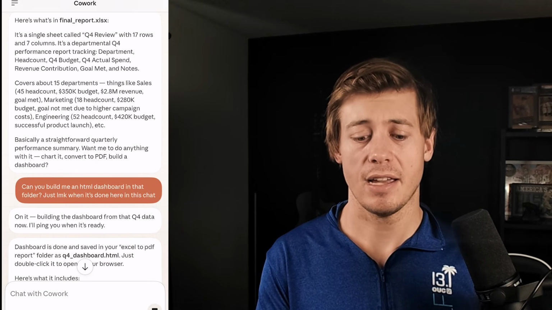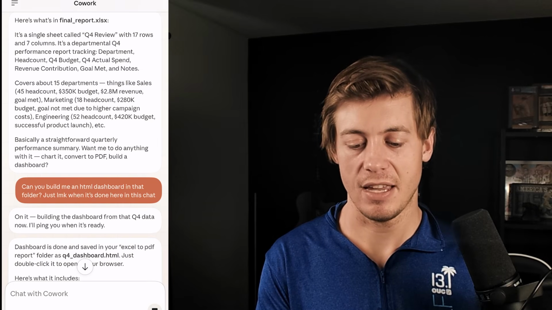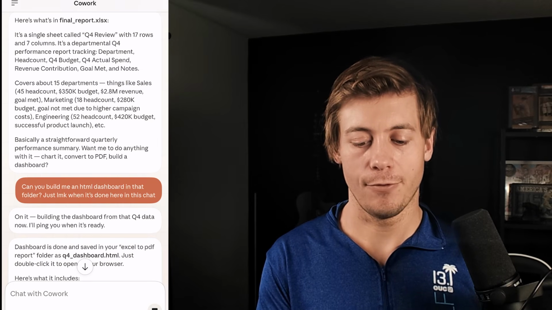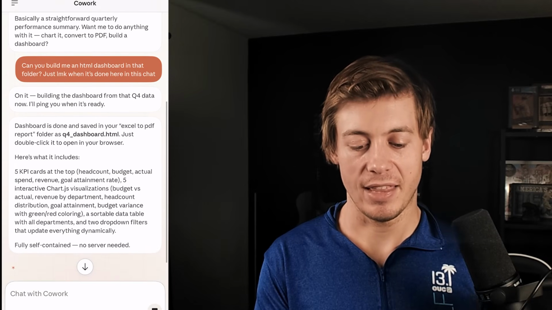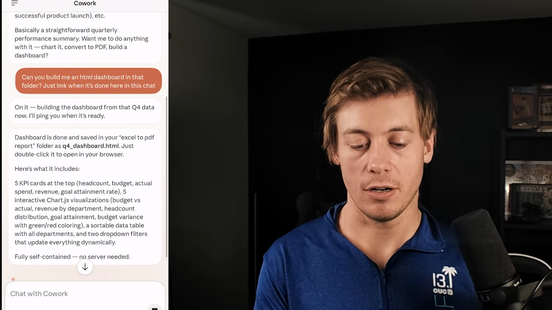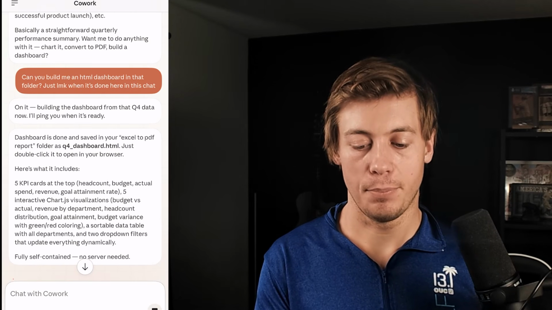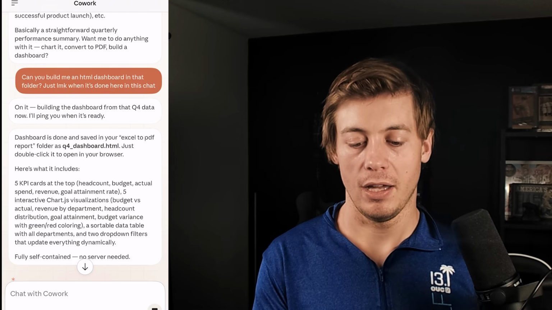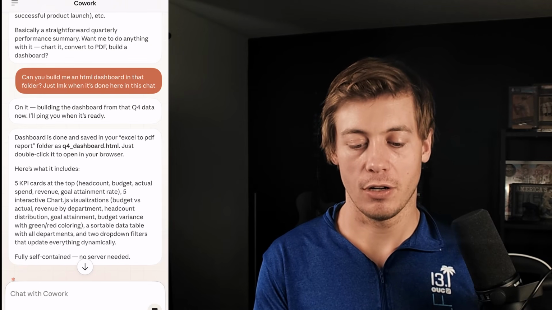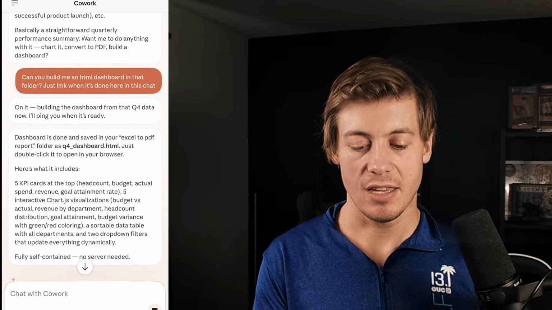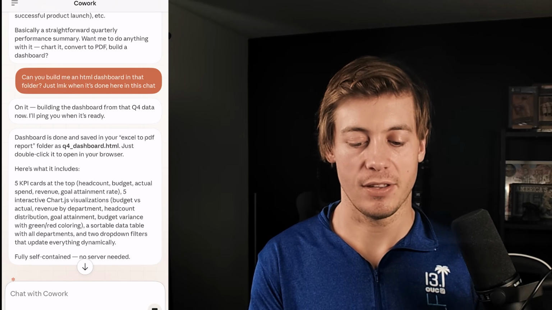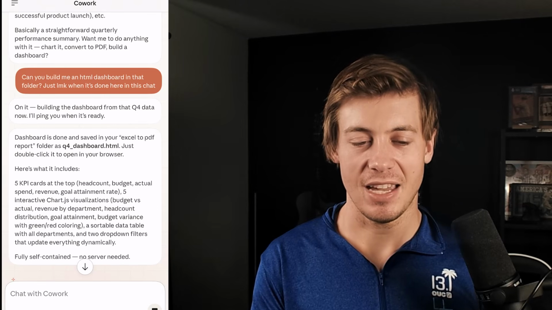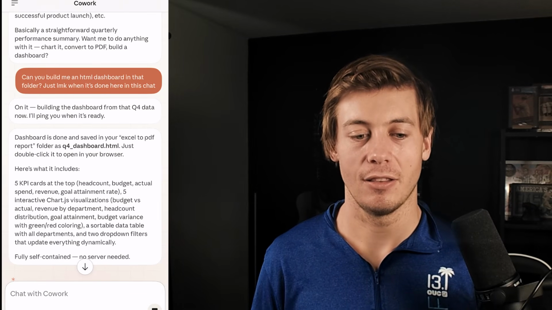Okay, and then I got a text that says dashboard is done and saved in your Excel to PDF folder as Q4 dashboard HTML. Just double check to open your browser. Here's what that includes: 5 KPI cards at the top, head count, budget, actual spend, revenue goal, attainment rate, 5 interactive Chart.js visualizations, a sortable data table with all departments, and 2 drop-down filters that update everything dynamically. Fully self-contained, no server needed. Let's take a look at that right now.